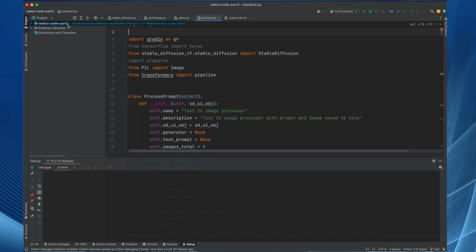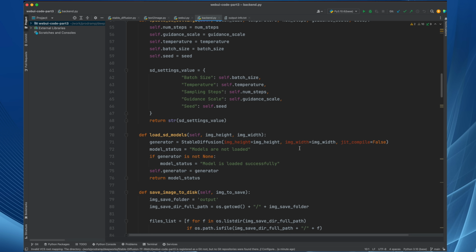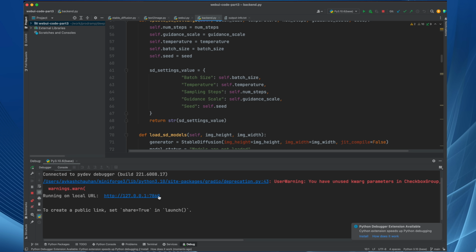The webui.py is our launching file in part 3, and our working folder is part 3. So everything is pretty much the same as the previous code. In this code, we are just going to add more functionality on top of our existing project. So before we start, let's run this code, so at least we make sure everything is good to go. The application is started at port 7860.